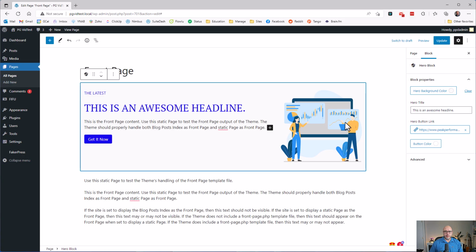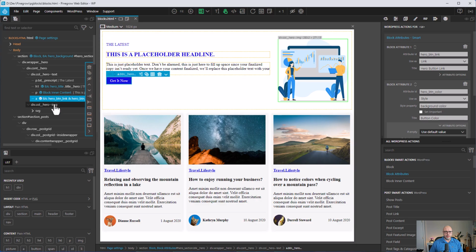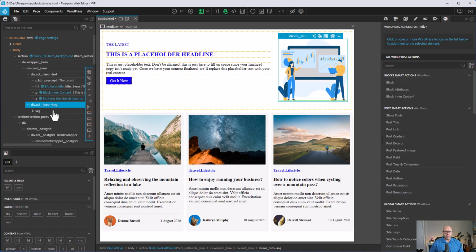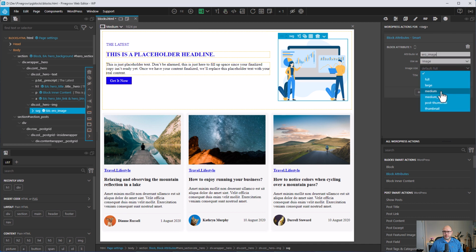So the last thing we're going to do is we're going to make this image editable. So we'll come back into Pinegrow one last time. Over here in the tree view, we're going to select the SVG since this isn't a normal image. And we're going to change that block attribute. And we're going to call this hero_image. You can see use as image. I'm going to select the default size as medium. And then title is going to be hero image.